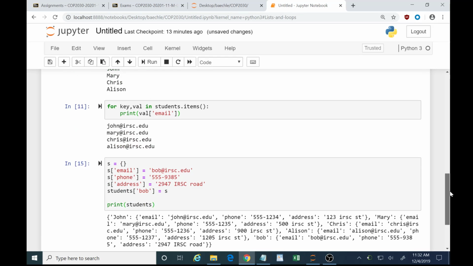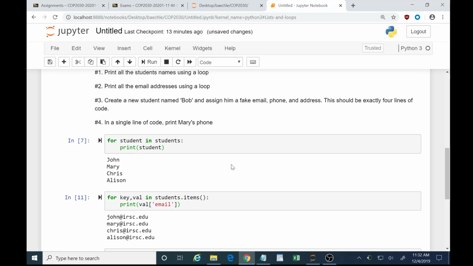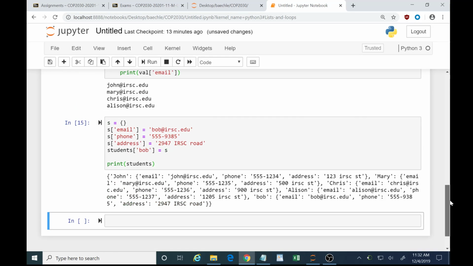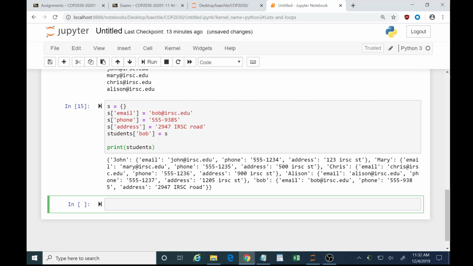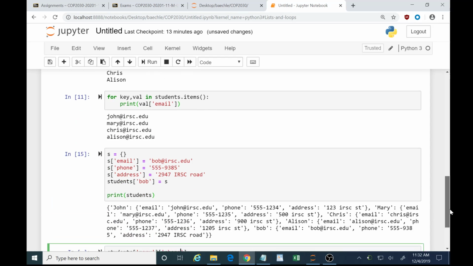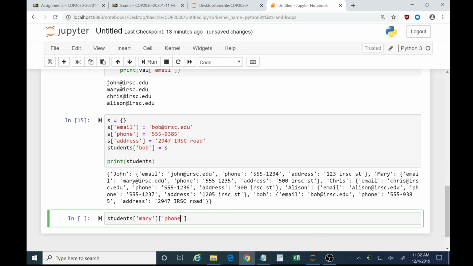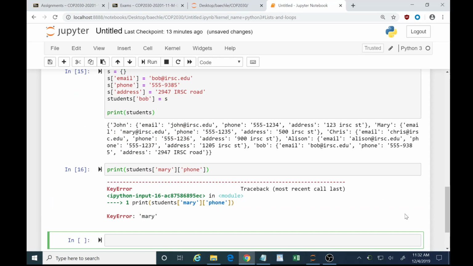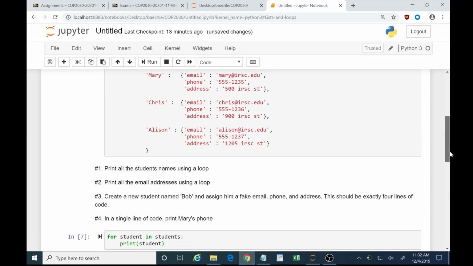Okay, and then finally we had a single line of code, print Mary's phone. So we have to go into the students dictionary. We have to get Mary's dictionary, and then we want to get her phone number. We asked for the phone. And then we have to actually print that. Oops, are these capitalized? Yeah, that's right, messed up.